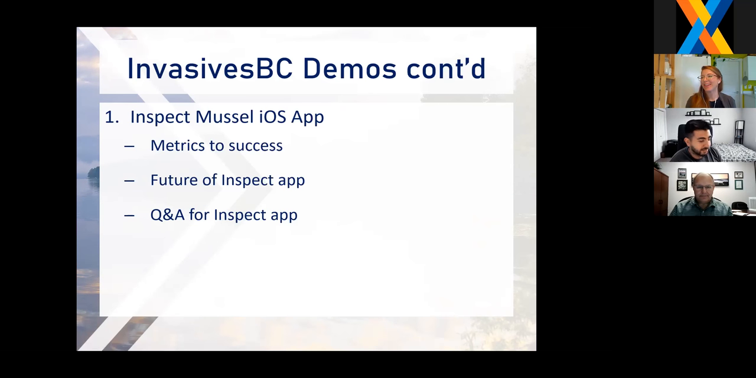It was very good. All right, so now Mike's going to lead us through some of the metrics to success of the Inspect app. Sure. Yes. So, as Roop alluded to in the video, conservation officers are currently using this throughout BC. I think there are currently 12 checkpoints actively using the particular application.